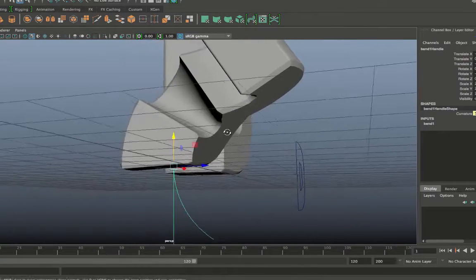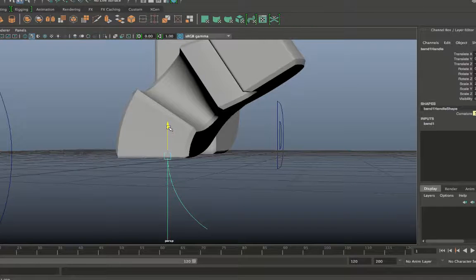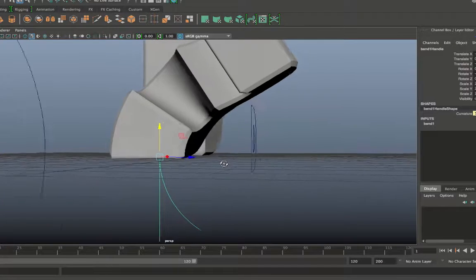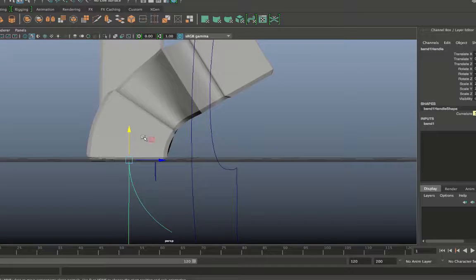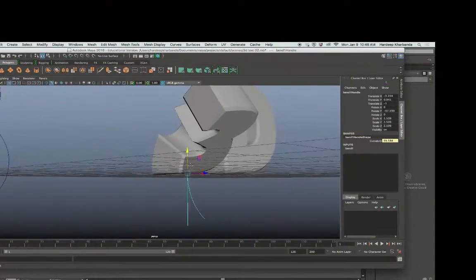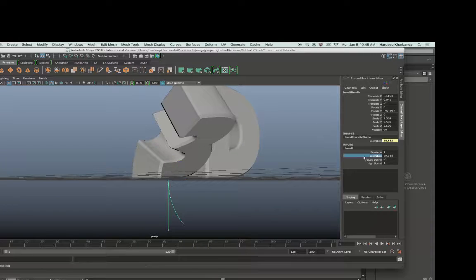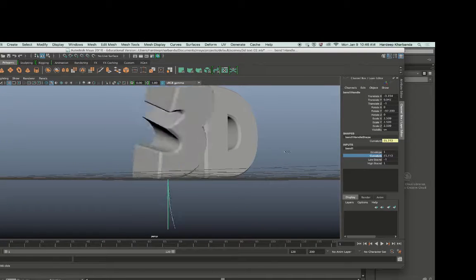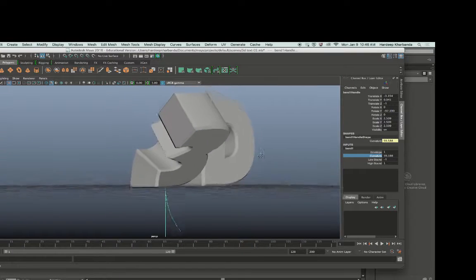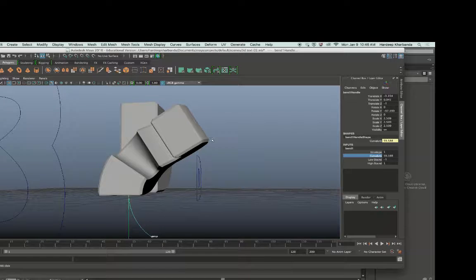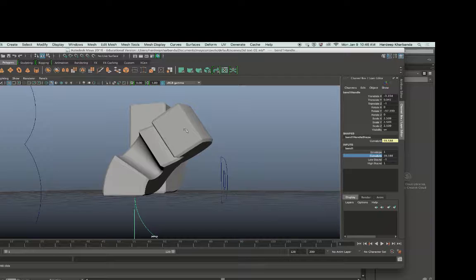So now you can see as I line up the center of my bend handle with the bottom of the letter, and now as I scrub the curvature, you see that I get a forward and backward bend. But as you can see, the top half of the letter 3 is perfectly straight and it's not bending, because my bend handle is too short and doesn't extend all the way to the top.